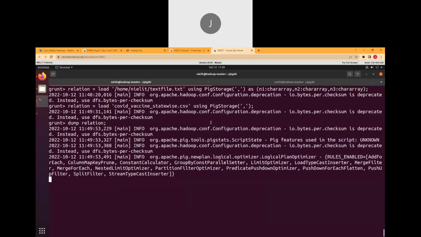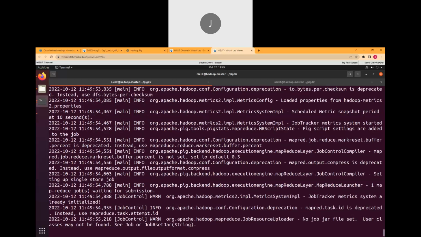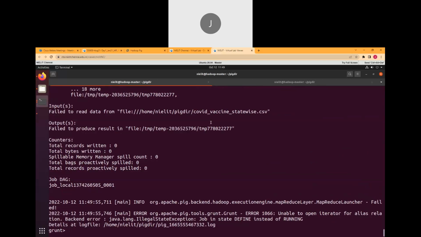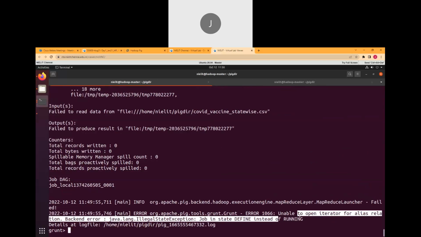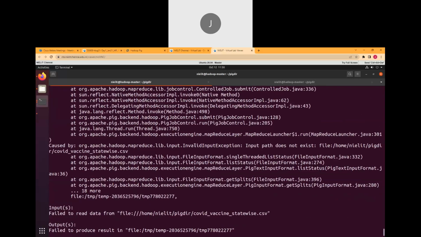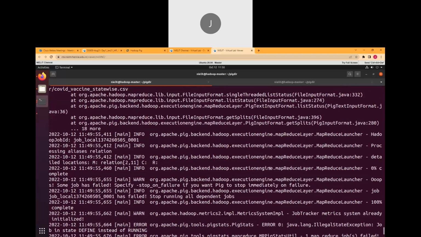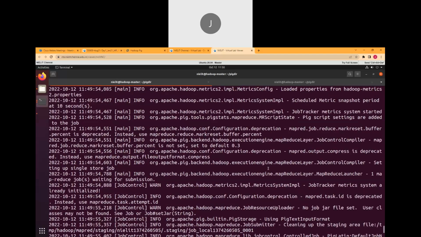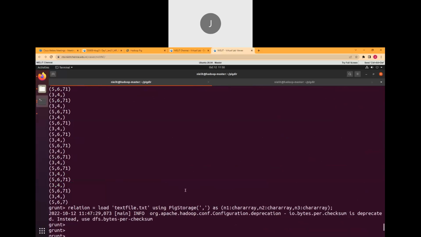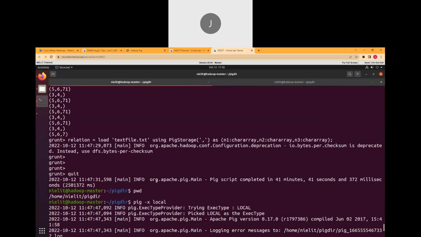Dump relation. No, it is not taking. It doesn't understand where that file is present. So in this command, it is not able to find where COVID vaccine statewise .csv is. That's what I told, right? It is like lazy evaluation. While I try to load it into a relation, it is accepted.